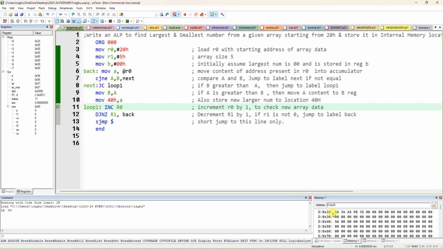So this is 20h, 21, 22, 23, 24. And here this is 30, 31, 32h. This is the 40h location. New data 56 is coming, the new biggest number 56 is coming here. Now increment R0, it becomes 21. Okay. Now decrement R1. DJNZ means decrement R1. R1 is 5, 5 becomes 4 now.